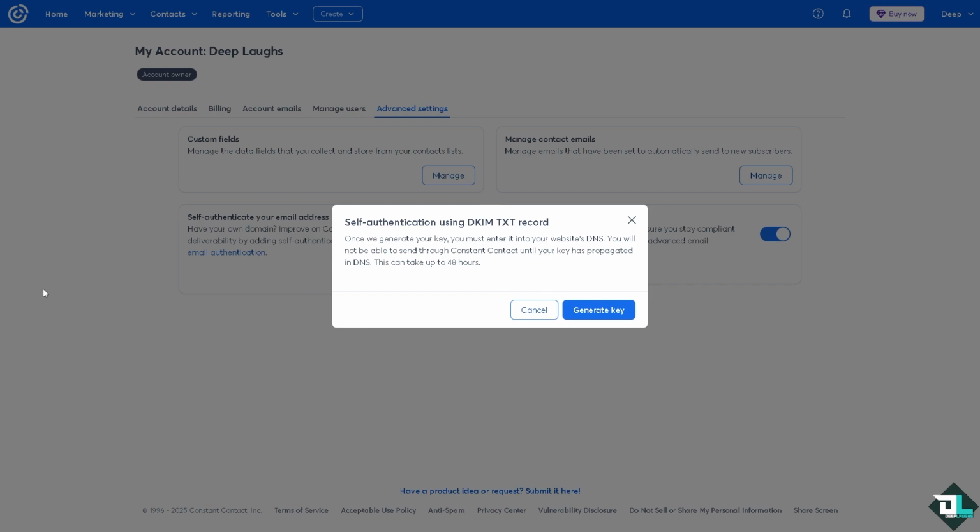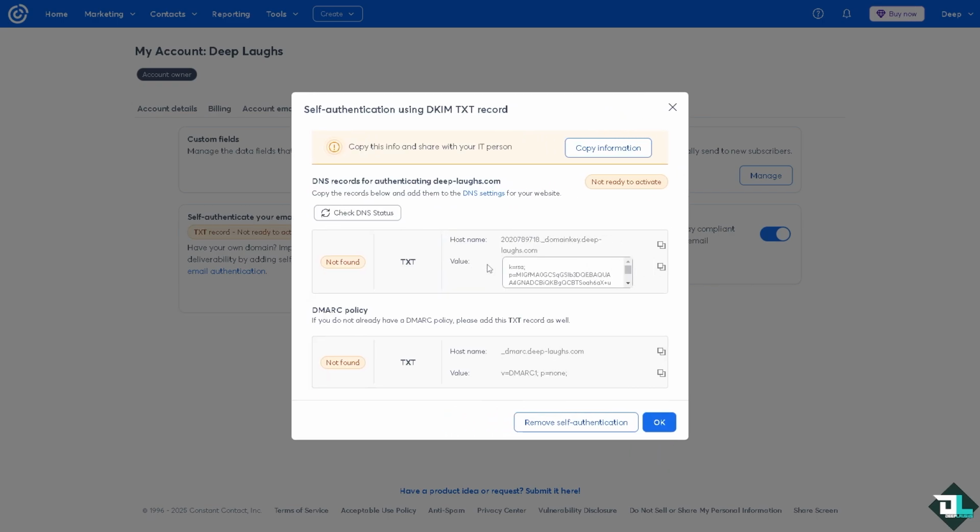So what we're going to do is generate the key here. Wait for it to load. These are going to be the DKIM TXT record. If you want, you can save this to a WordPad or a safe storage space. And then I'm going to quickly go to my hosting provider.